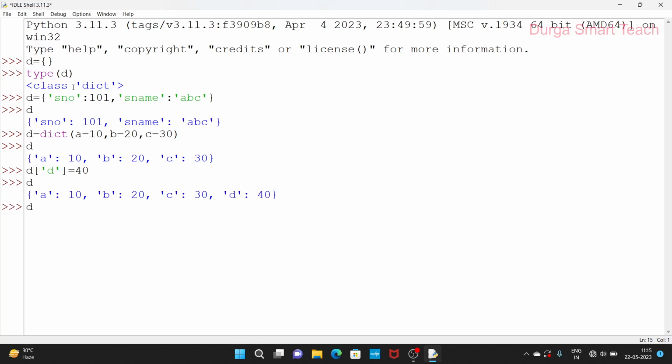Next, D of a is equal to 50. Here a value is 10, right? But I am using the same key with a different value. Let's see what happens if you print D. It will display like this. The a value was 10, but it is changed to 50. So if the key is already there and you assign a new value, it will change the previous value. Why? Because keys must not be duplicated.